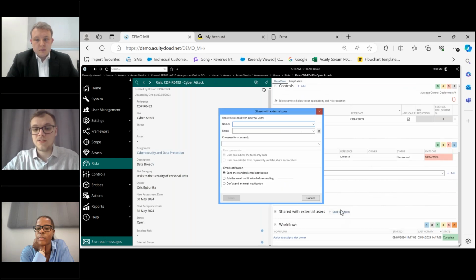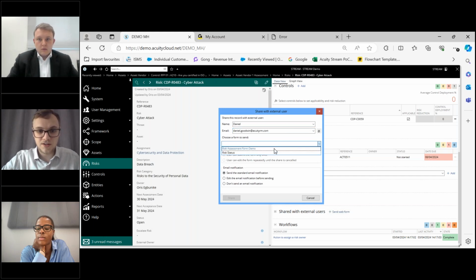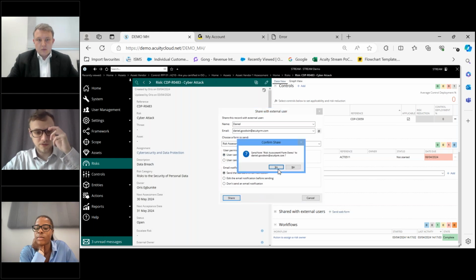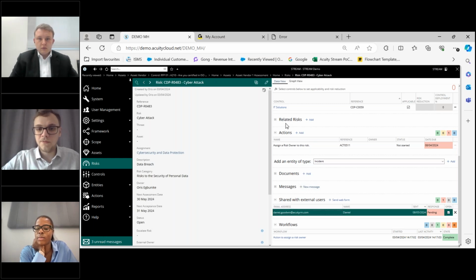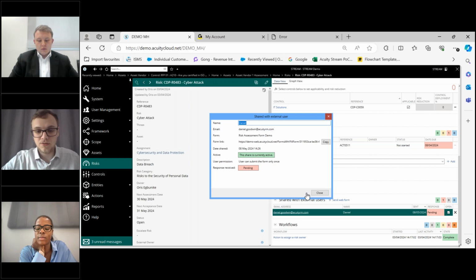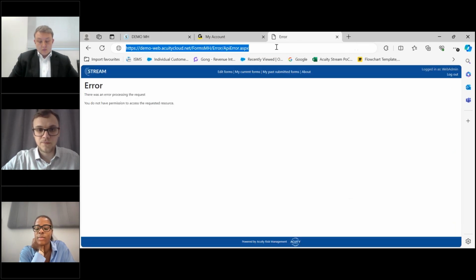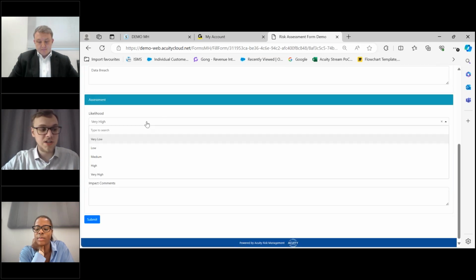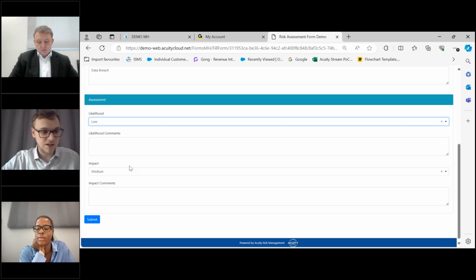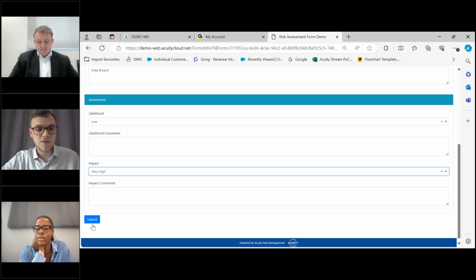And all we would do, again, the same sort of thing, is do a name, do an email address, choose a form to send. Let's send out that demo form. Hopefully this works and we can show this properly. Again, would send something to my inbox. Similar sort of scenario here. We can change the impact and likelihood. Let's perhaps change that to low and that one to very high.